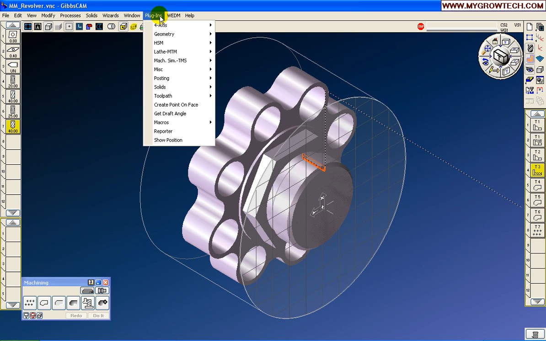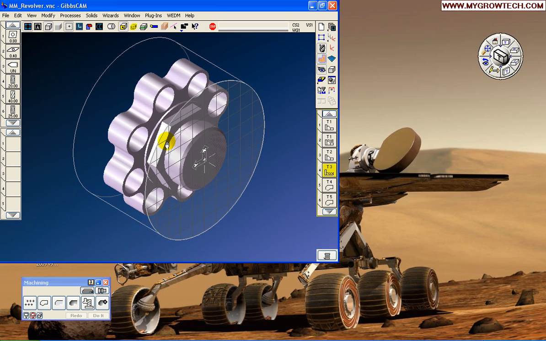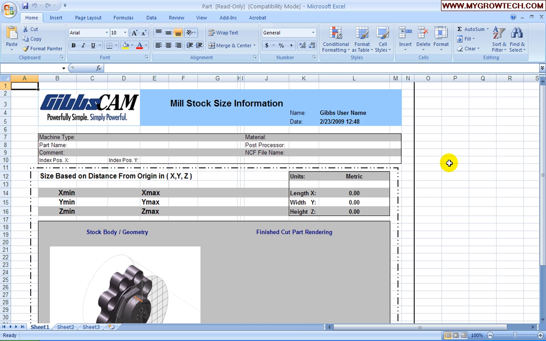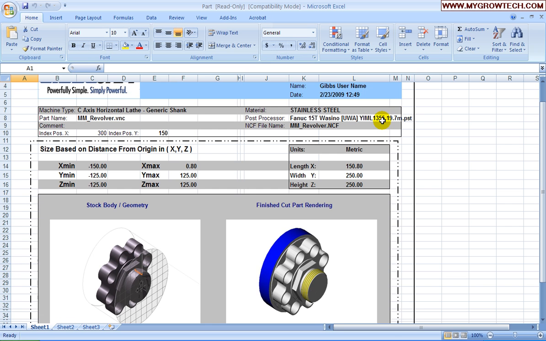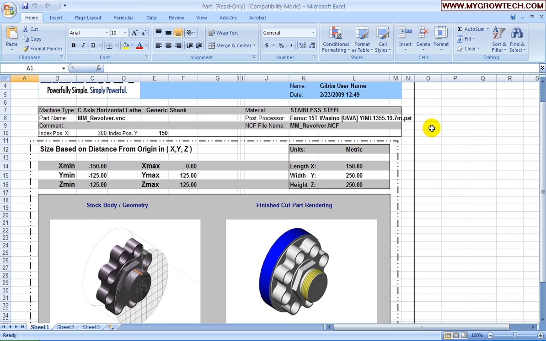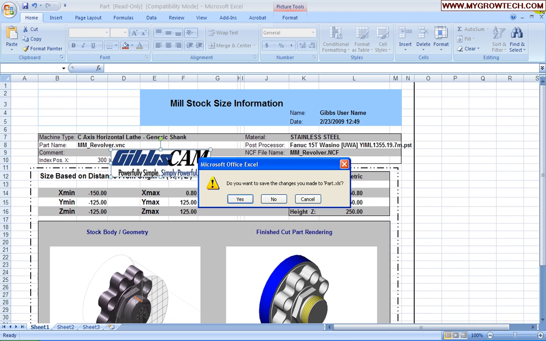Next, let's go to plugins, and we're going to make reports. So we're going to make a setup report. The first one will be a part report. And it'll load up here in a second. So what it's done is it's given us all of this, and notice this is Microsoft Excel. So it's given us all of the information necessary for this part. And because it's Microsoft Excel, you can modify this to the needs of your own business.